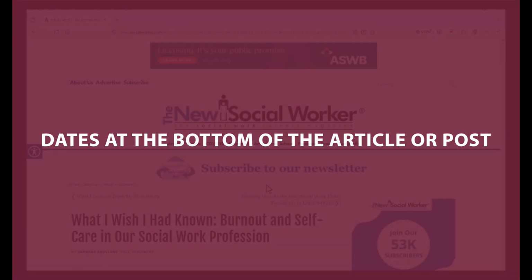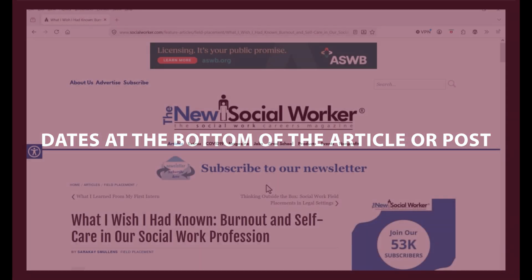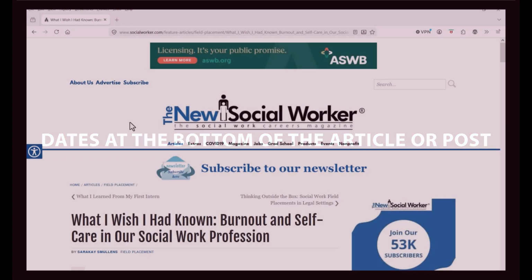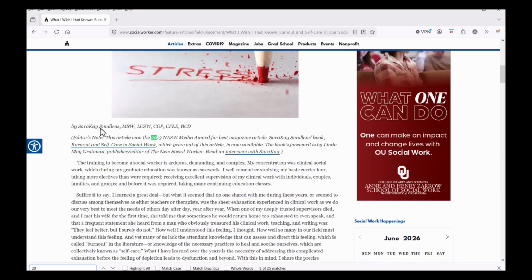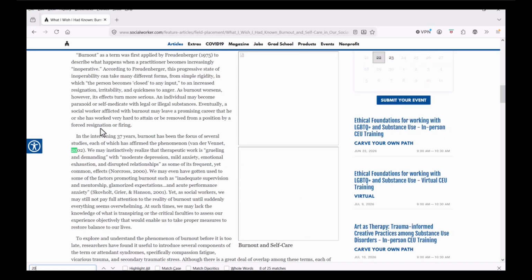Rarely, but it does happen, the date can be found at the bottom of the article. This example is from an online publication. Search again for 20. Our first hit is for 2013. This tells us that the article was either written in 2013 or earlier. Do not use this date unless you're absolutely sure.